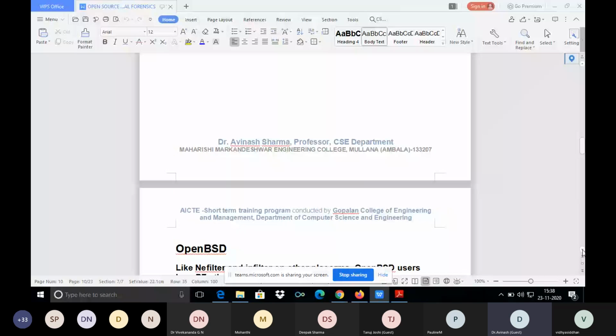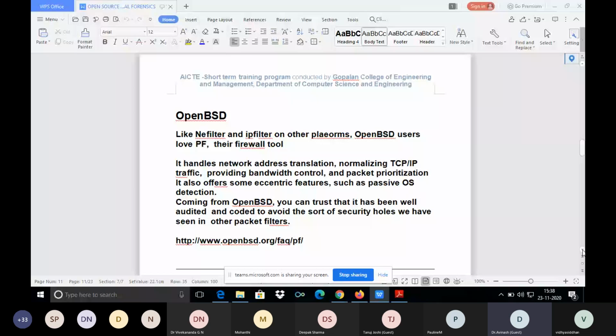Another tool is the OpenBSD tool. Okay, you can use this particular tool for the purpose of firewalls. It handles network address translation. It can do normalization of the traffic which is coming in, and it can provide bandwidth controls. For example, when we started using the Linux operating system 20 years down the line, that is in 1999, 2000, we were using the OpenBSD tool for the purpose of bandwidth control.